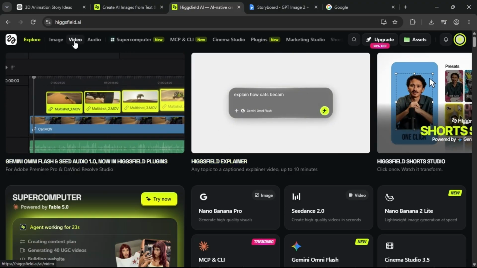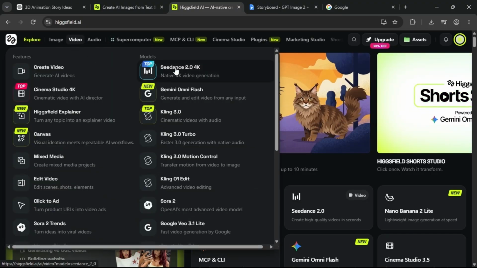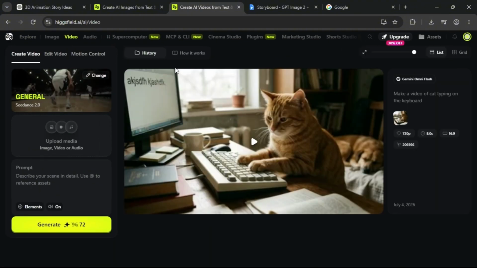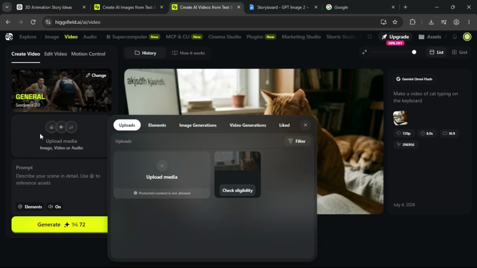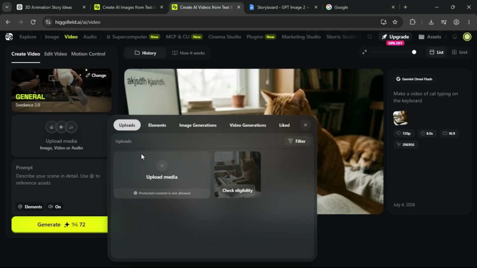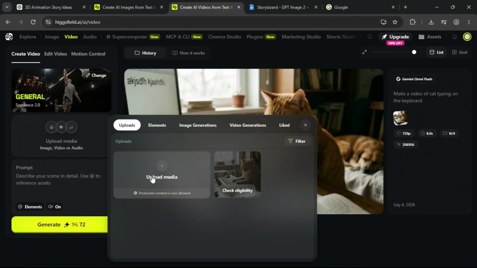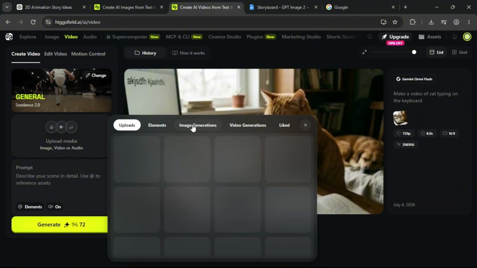Here, go to the video section and select the Seedance 2.0 4K model. You will see a dashboard like this. First, upload your storyboard image. You can upload it using the Upload Media button, or you can open the Image Generation tab and select the image you already created inside Higgsfield.